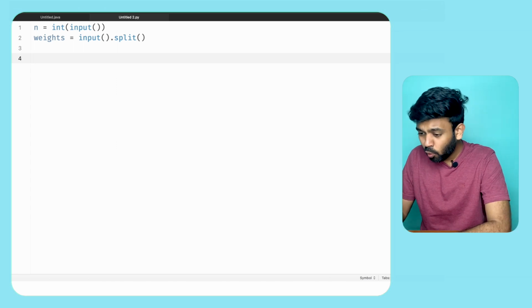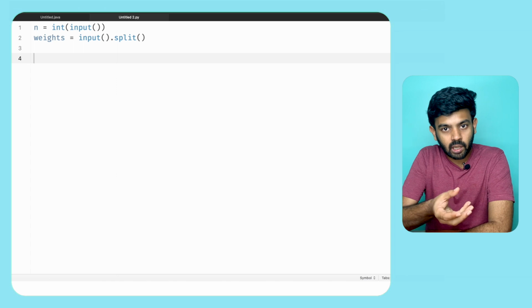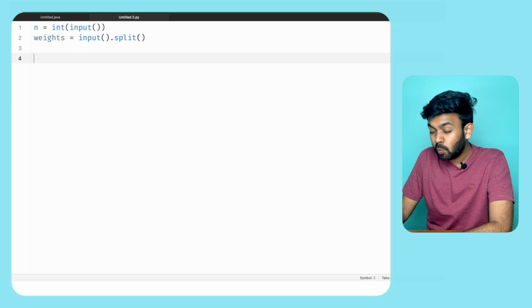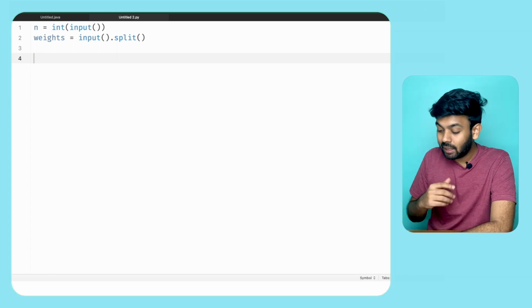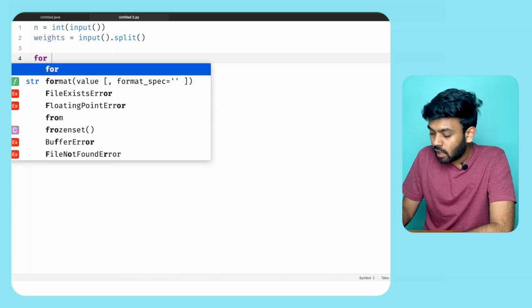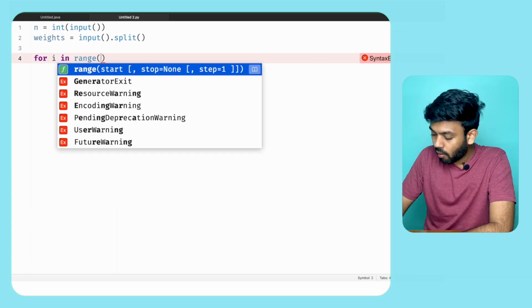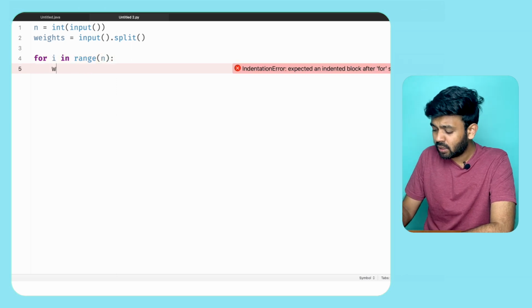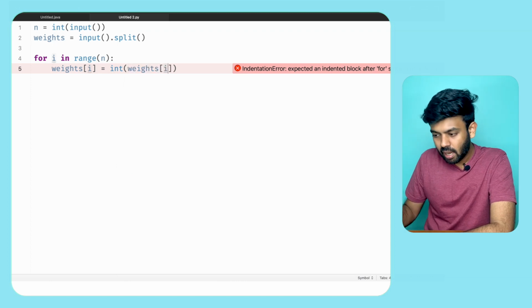Okay, now weights is a list, and what we want to do right here is find the minimum value and then subtract it from all values in the array. So we have to find the minimum value, but before that we'll convert all these values in the weights list into integers. So I'm going to use a for loop, for i in range of n, so it goes from 0 to n minus 1, and I'm going to convert weights of i into an integer value. So int of weights of i.